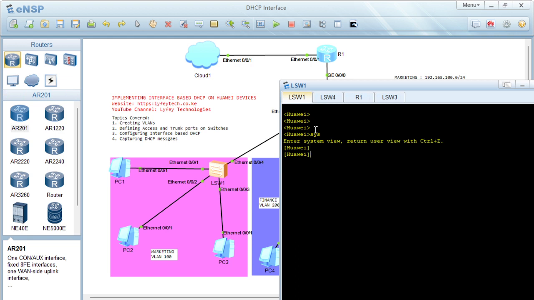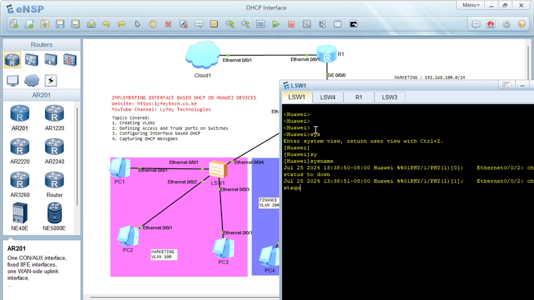So the first thing that we'll do is to give this switch a name. So let me first undo the terminal monitor.